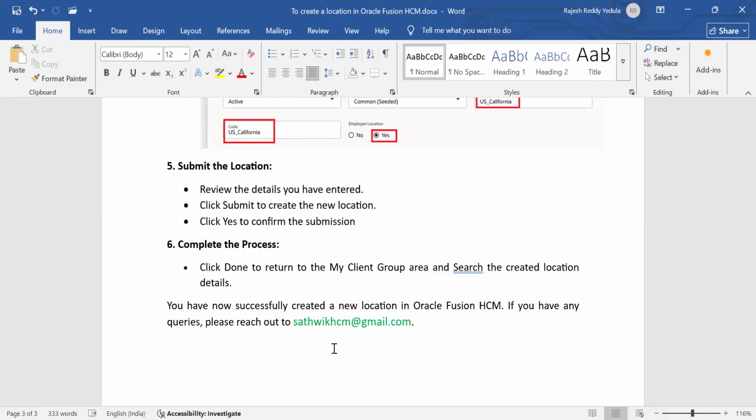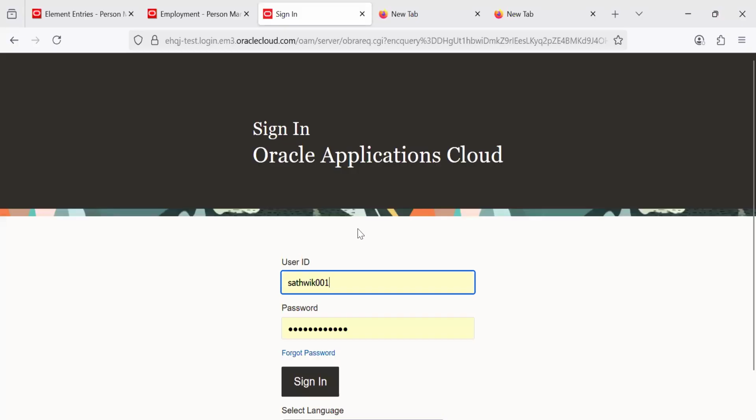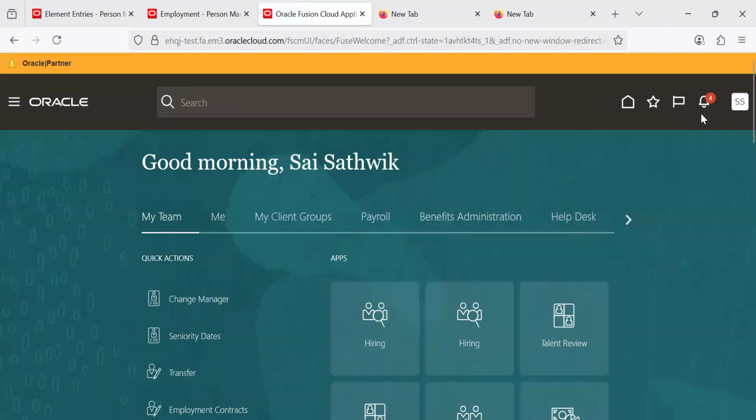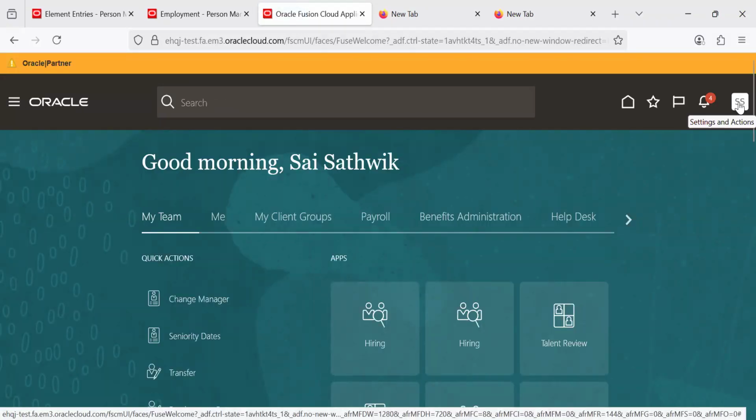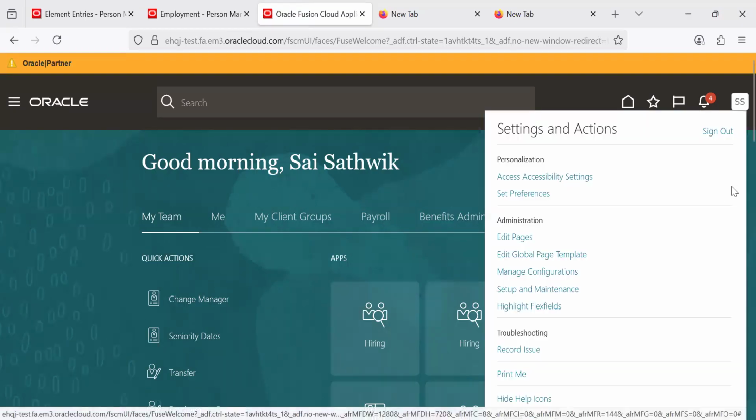So now I am going to the application. Please log in to the application. Click on sign in. So as per the document, we will go two ways: settings and actions, setup and maintenance.